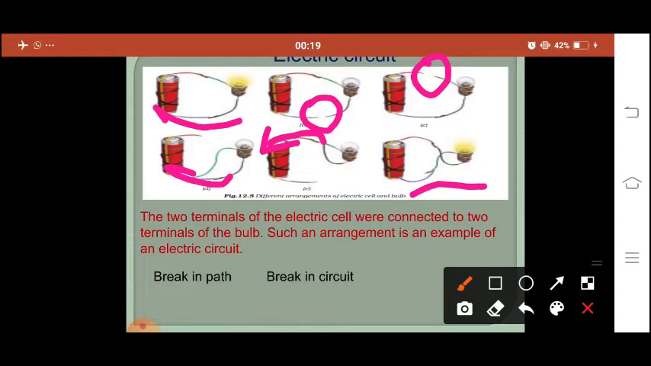So what is a circuit then? Let's see. The two terminals of the electric cell are connected to the two terminals of the bulb. Such a type of arrangement is known as an electric circuit. So it is a complete circuit, a closed circuit, and the other four are open circuits. It's not closed. When the circuit is complete or closed, that time the electricity supply will start. It supplies from positive to negative, and when it supplies like this, the bulb will glow. Here also it is happening.